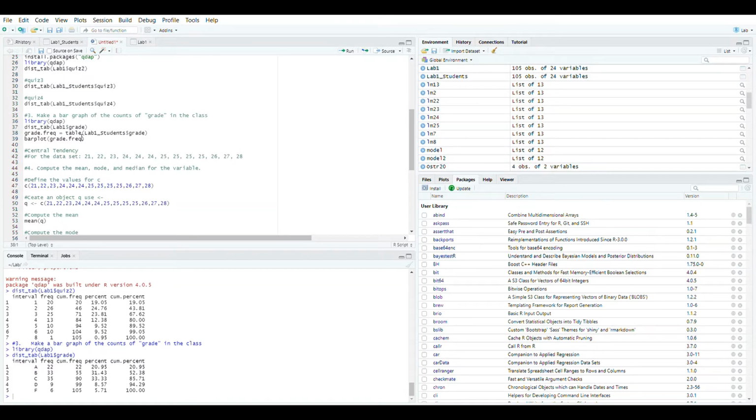You'll have to define what that is. For this one, we need a table, right? So Lab1$grade to assign grade frequency equal to the table, right?